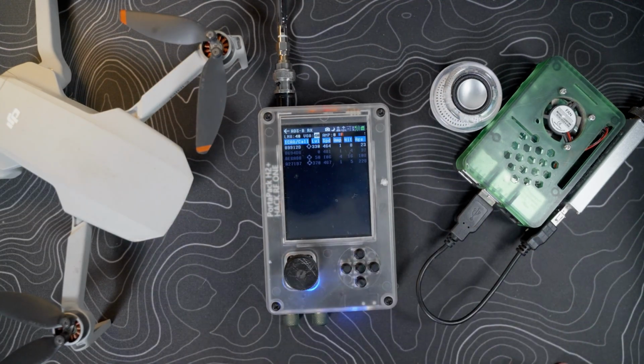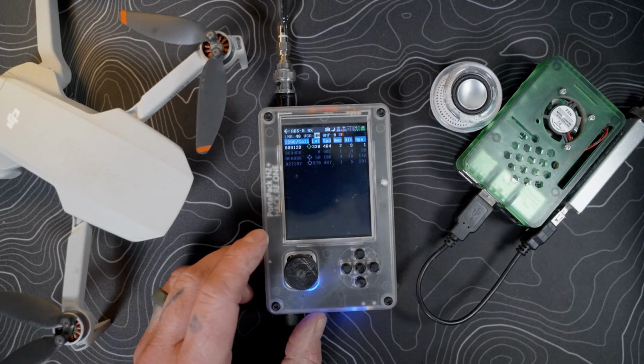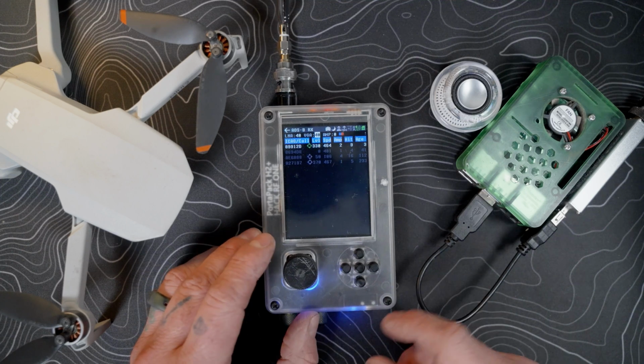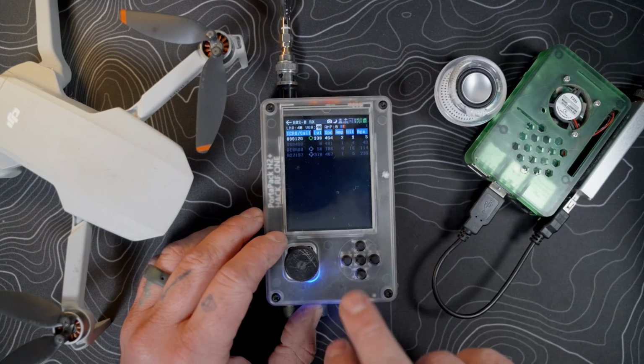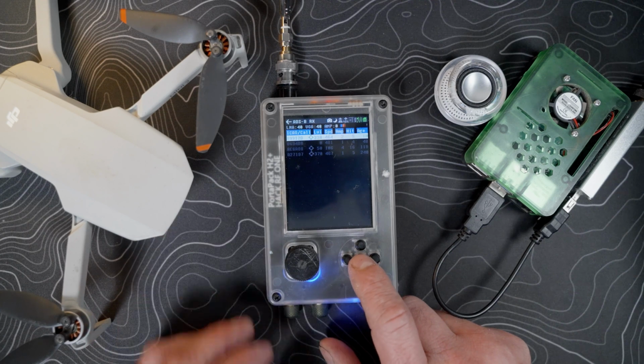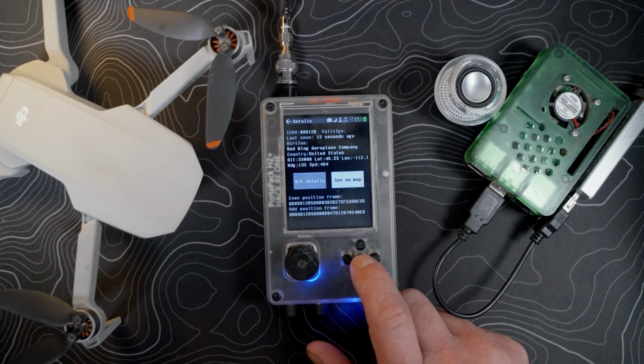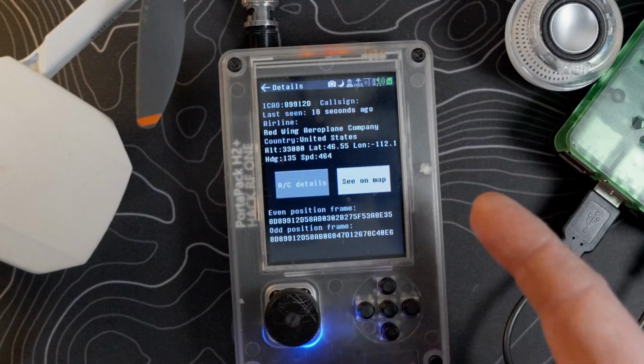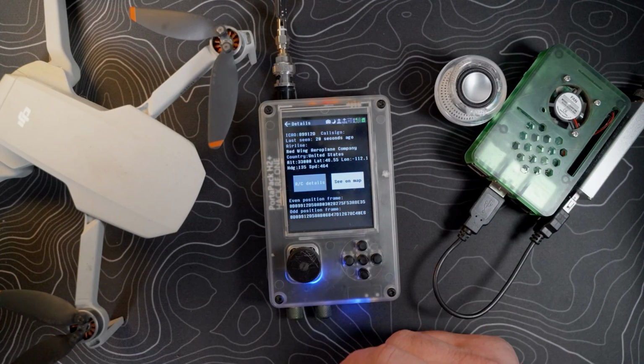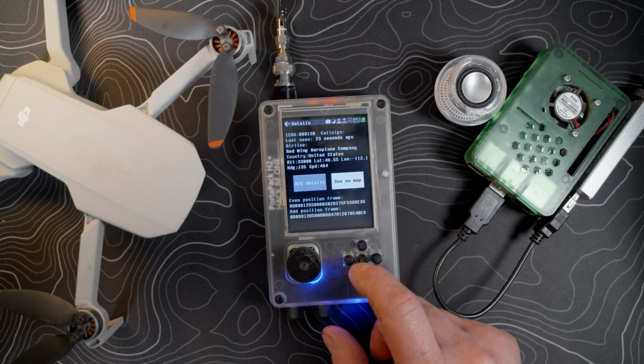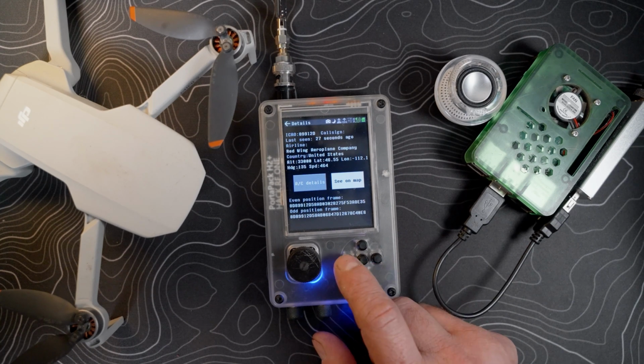Anyways, that kind of covers briefly what ADS-B is, and I'm really excited because I'm getting quite a few pings here at this time, and we just got this guy right here. So let's go ahead and dive into here before we call it quits. There we can see the ICAO registration number. It is a Red Wing Aeroplane Company. Altitude is 33,000 feet, its heading is 137, and its speed is 464 miles an hour.